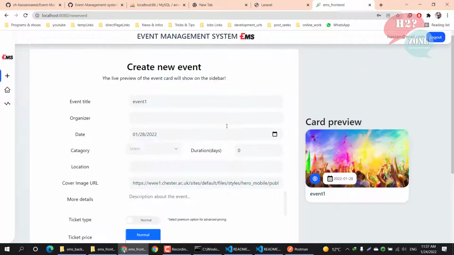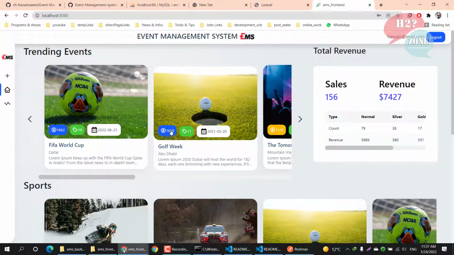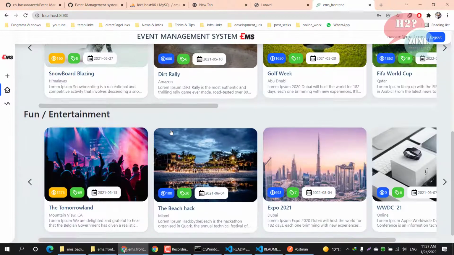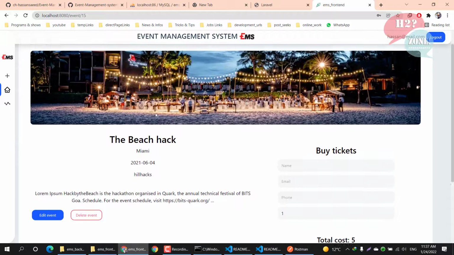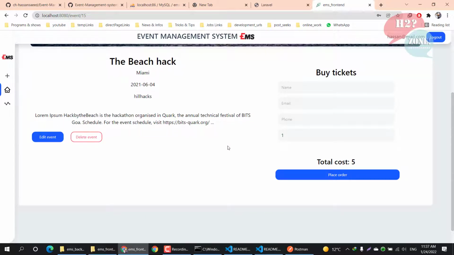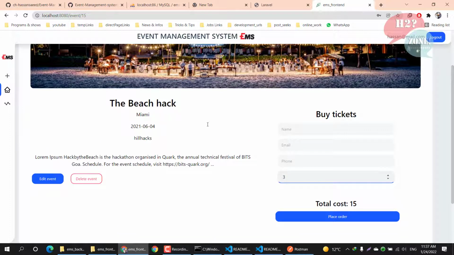like we are going to set any price, so it will also highlight whether it is a premium or normal price. Okay, we are going to any event, like I am going to this event, and this is the detail page of our event where we can enter user information to buy tickets, and if we change the ticket quantity, it will also change its cost. We will discuss later about each page and their functionality.